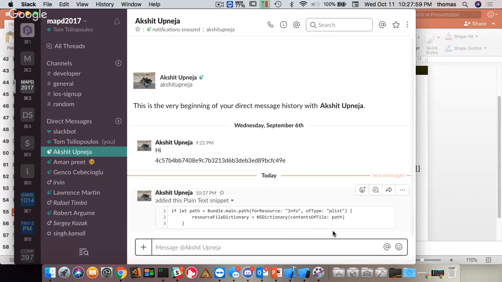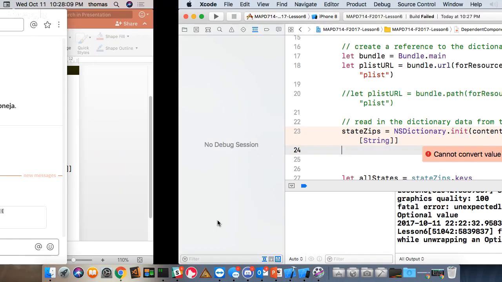Resource file dictionary is NSDictionary. Okay. Then resource file dictionary. So that wouldn't be resource file dictionary. It would be whatever it is. All right, let's try that out. I don't mind.